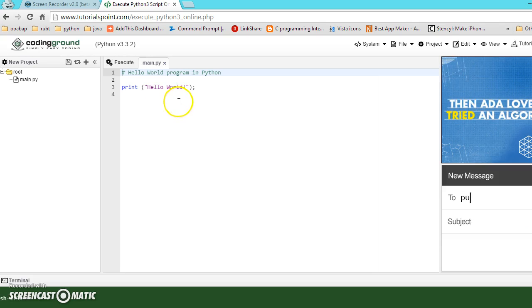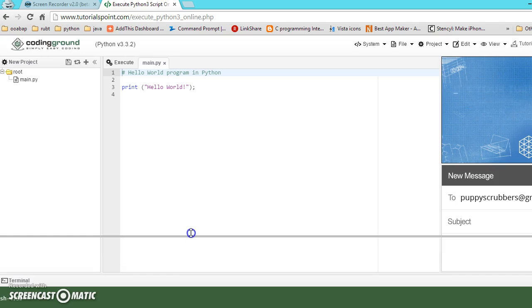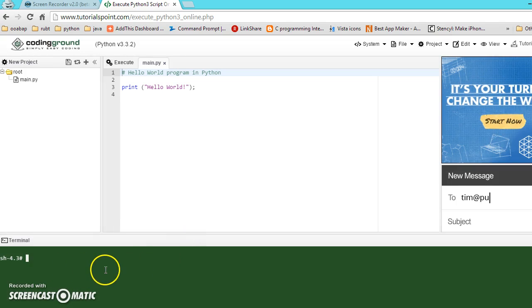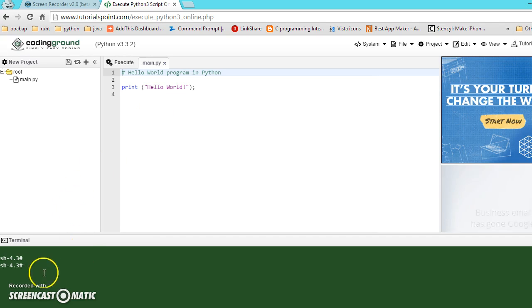So this is the online compiler. Here we will be writing our code, and our output will be displayed at the bottom. So if you press enter, the output will be displayed here.